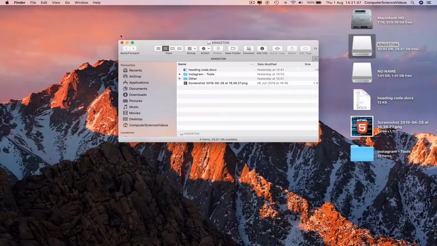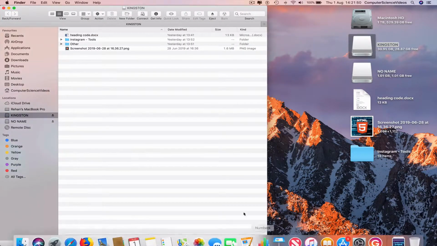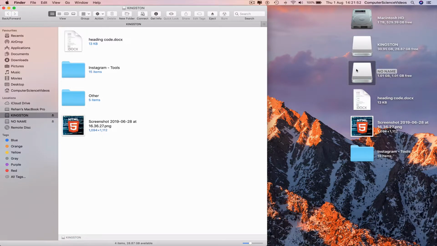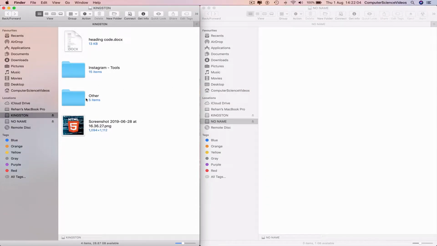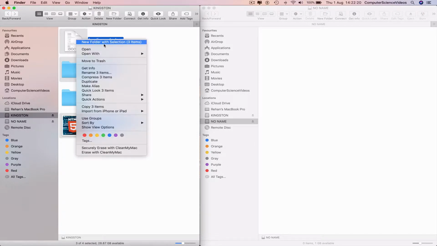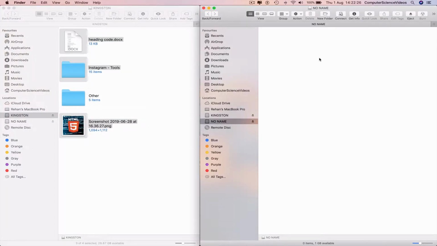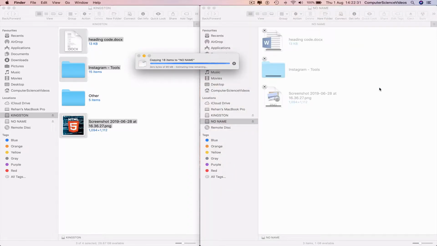So if I open up the Kingston USB, the no name USB, and so now we will be transferring the information from the Kingston USB to the no name USB. And so we can click the folder, the Word document, and the photo, and then right click, copy three items, and then go to the no name USB, right click, paste the three items.